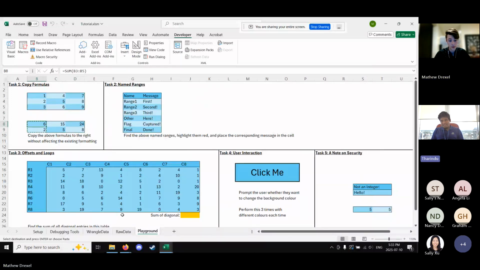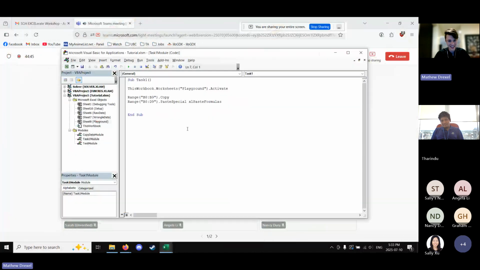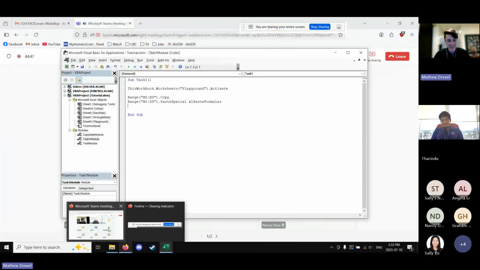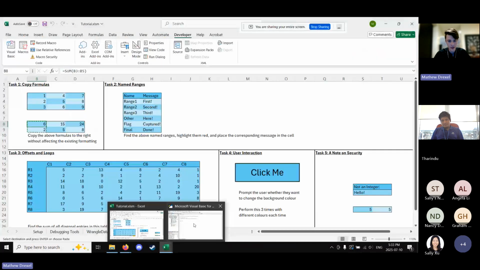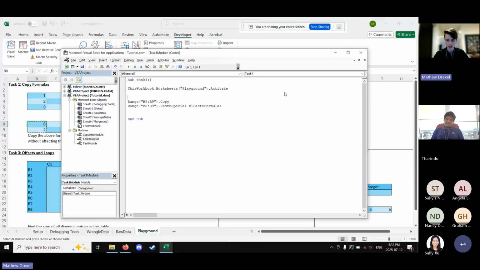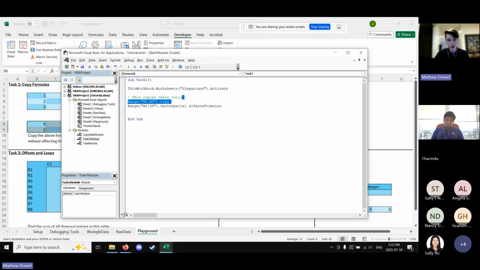By the way, can you comment? Yes, you can. I am actually going to comment soon, but I can comment now instead. If you want to write a comment and say exactly what this does, instead of using slashes, you use an apostrophe. And then you can say, this copies these cells. And that will be your comment. And so now when you run this, it doesn't run this comment. This is useful for telling users what your code does.